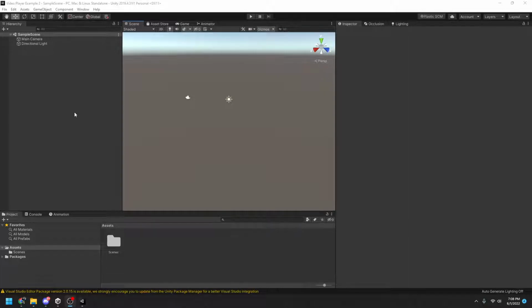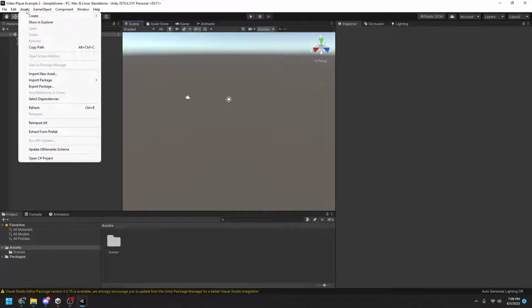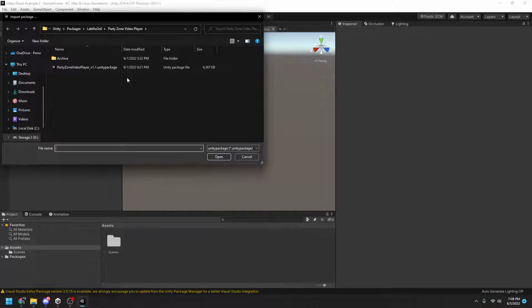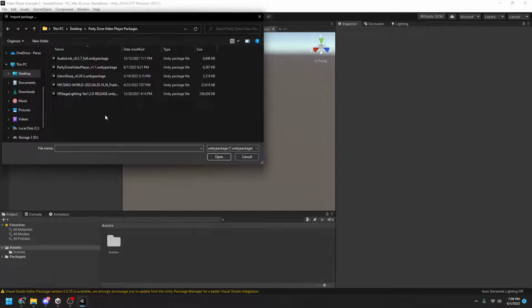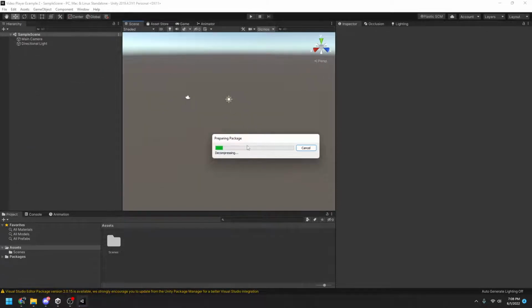But anyway, the first thing you do, if this is a new project that is, is import the VRChat SDK 3. I think any new version should work just fine. I personally used 2019.4.26 for this project. So first I'll import that. Sometimes it takes a second.